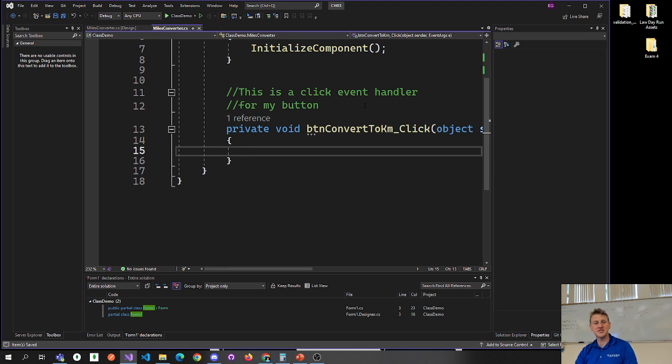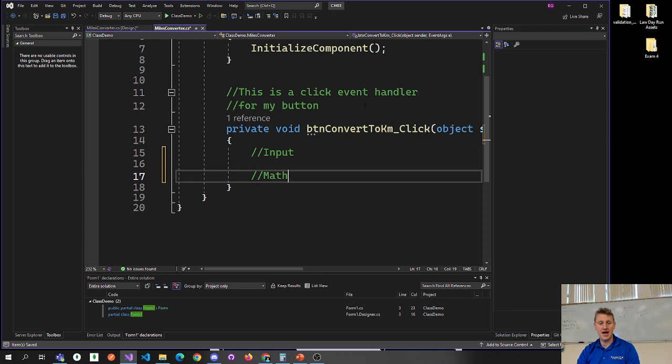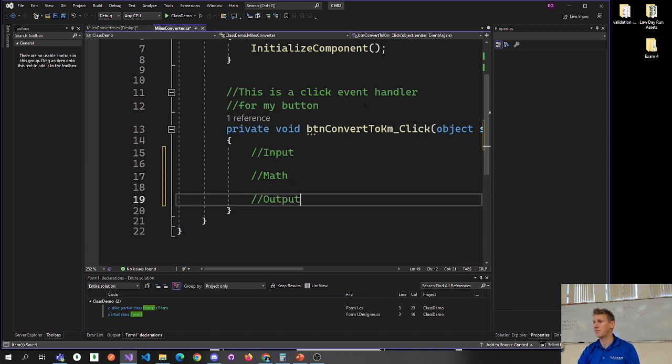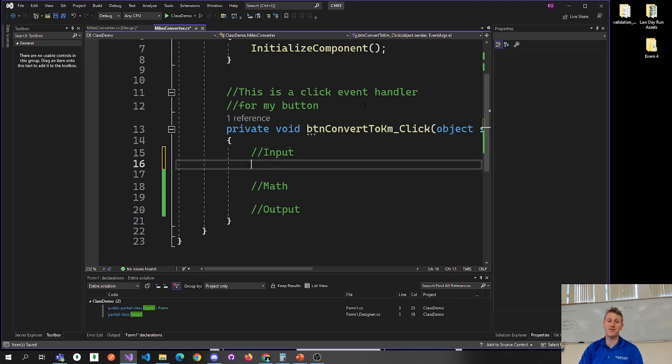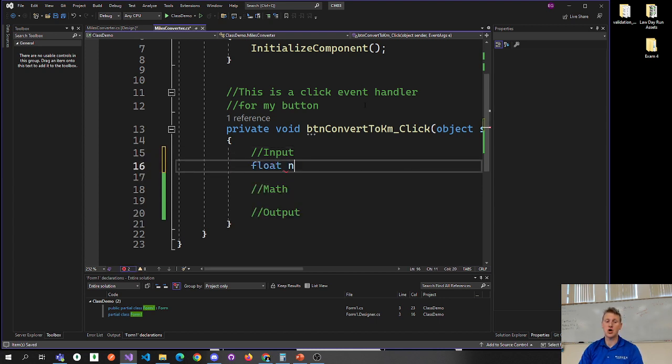So just like my console, I need input, I need some math, and I need some output. Okay, I need to accept input from the user into a variable. So before we created a float called number of miles equals. Now in my console, I did a Console.ReadLine. But in my GUI, I've got a text box. I actually need to read from my text box. Remember I called it txtNumberMiles?